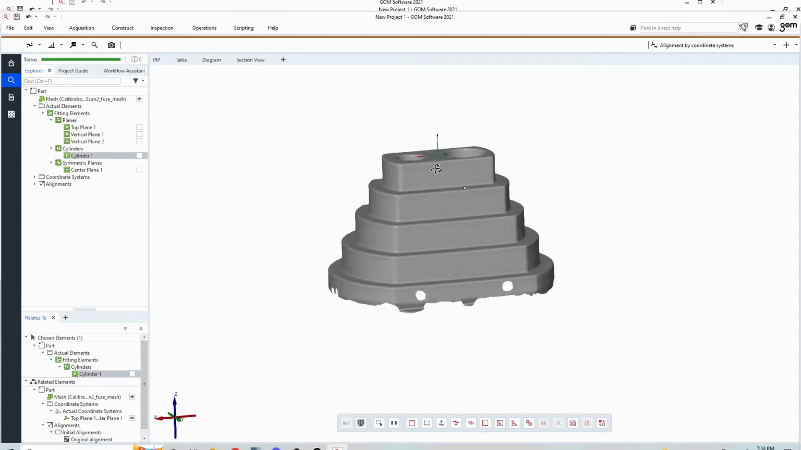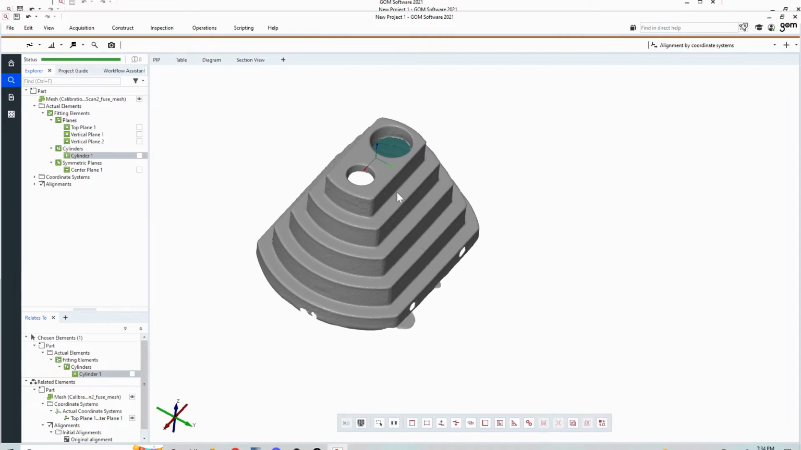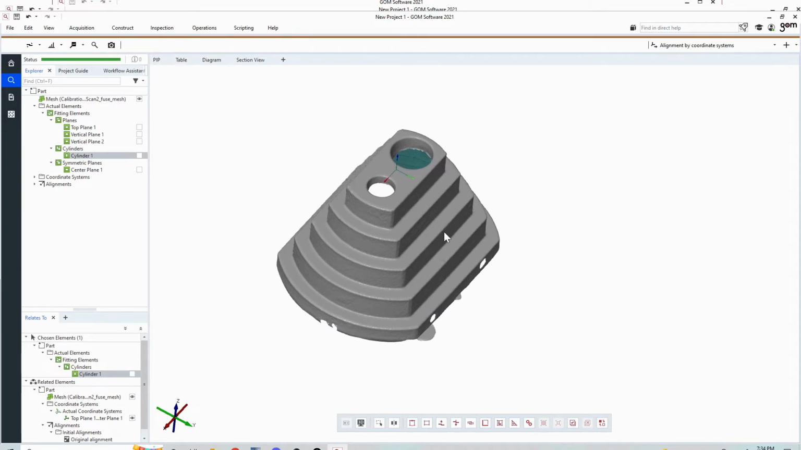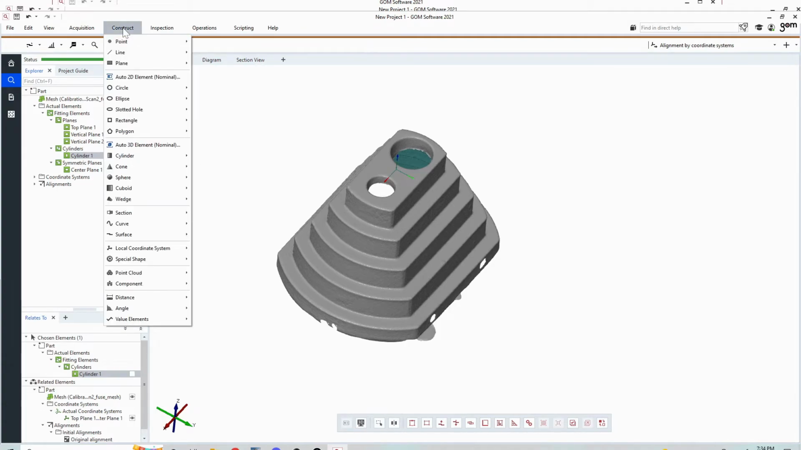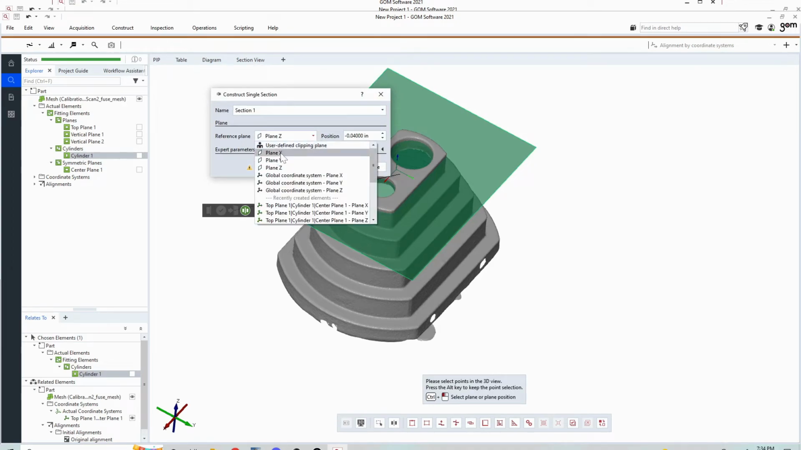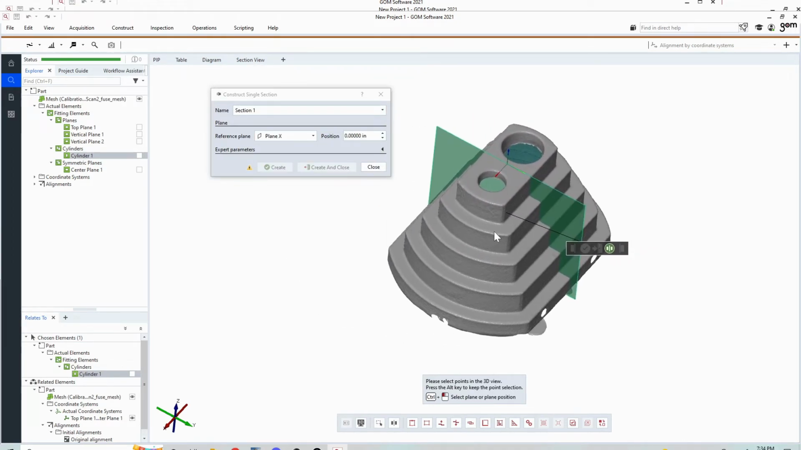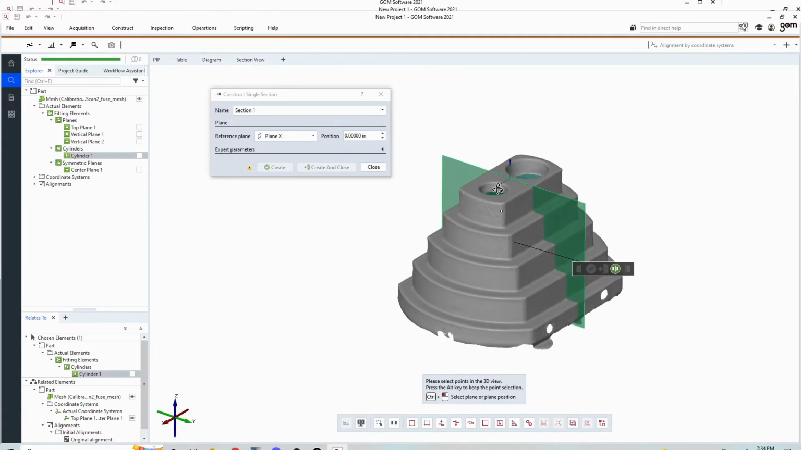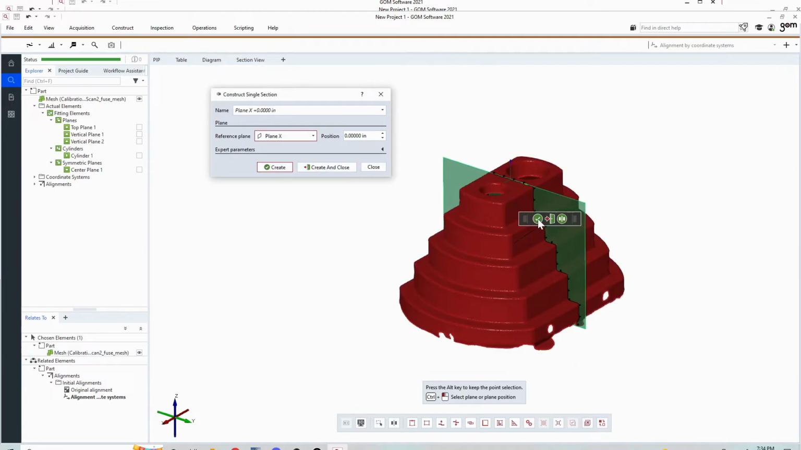So now all I need to do is create some sections for the part that I can export to my native CAD package for quickly reverse engineering. To do that, I'll go to Construct, Section, Single Section, and I will select which particular plane I want. For this one, I want to create a section in the X-plane at 0 location, and then here's the preview that shows. In order to actually create this selection, you have to select the mesh. So right click on the part and select all points of elements.